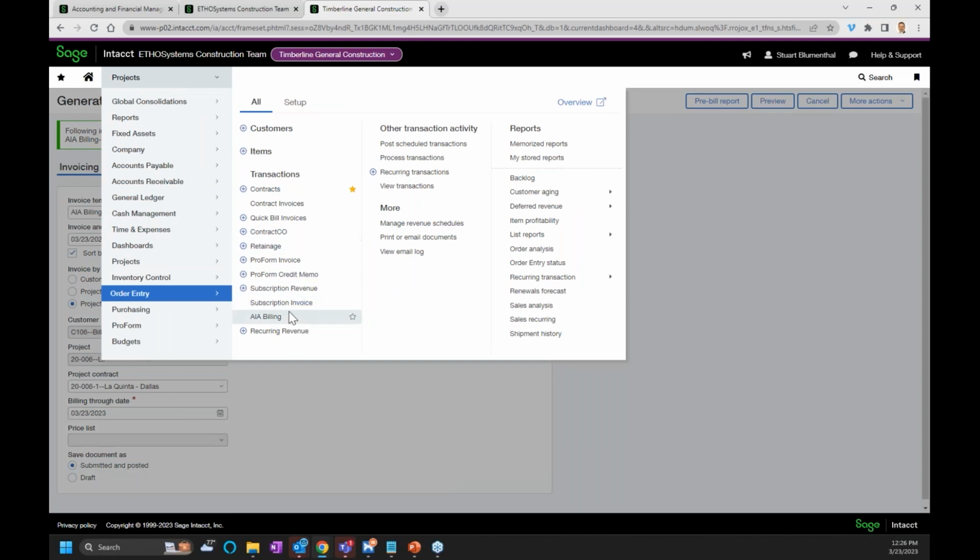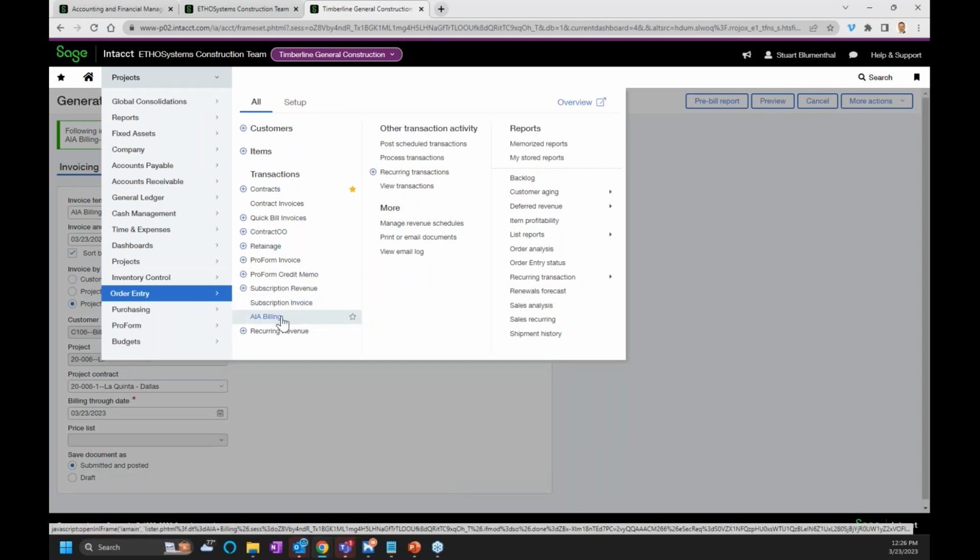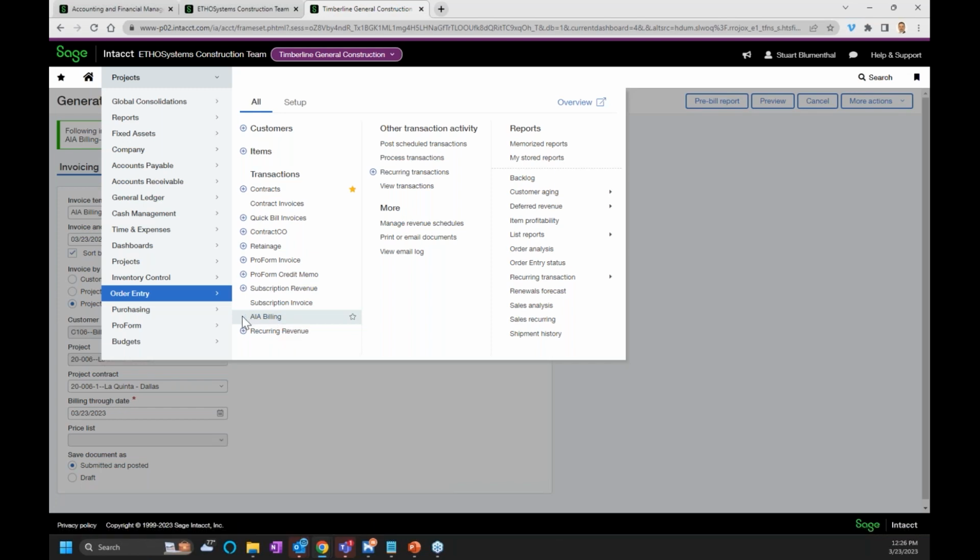and I have this set up for all my AIA bills to go under here. So I've set up a specific workflow under here. Notice that there is no plus sign here. Part of the reason is that because these are automatically generated, you cannot create an AIA manually. It has to be done through that generation invoice process.